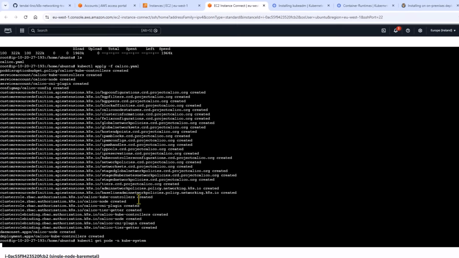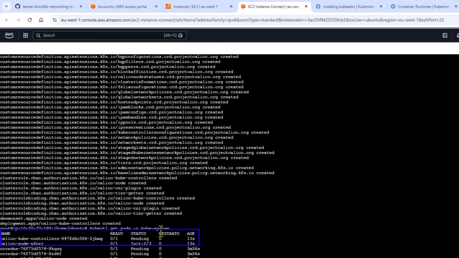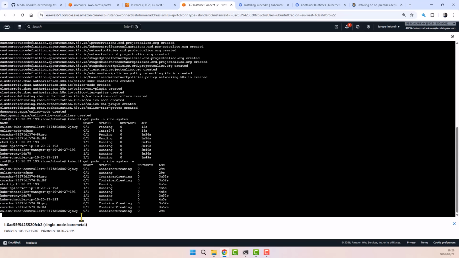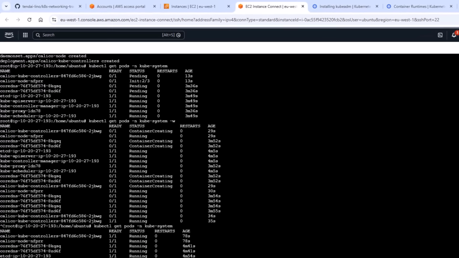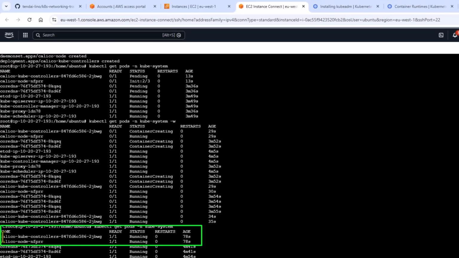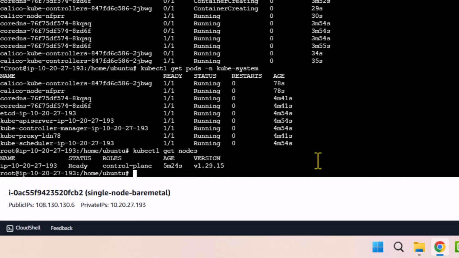Let's check the system pods again, and this time we can see the Calico pods being created. After a short while, the Calico pods move into a running state. Finally, when we run kubectl get nodes again, we can see that our worker node is now ready and healthy. At this point, we have a fully working bare metal single node Kubernetes cluster up and running.